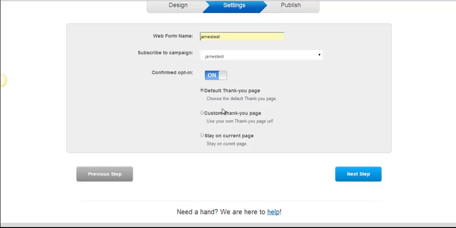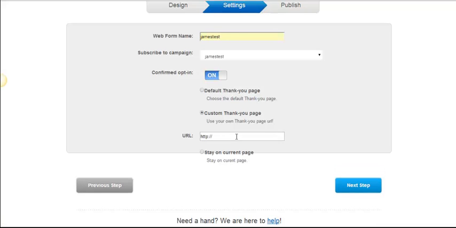Now there's a couple different options for the thank you page itself. You can choose a default thank you page, which is going to be the one that MonsterMail provides, or you can choose a custom thank you page, which is where you would redirect them to any page that you wanted. This is highly effective if you want to use a custom message, or you want to deliver them to some sort of freebie or prize that you have promised them in order to opt in the first place. So you would put in that custom URL here and deliver them there.